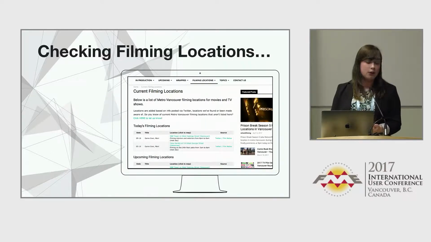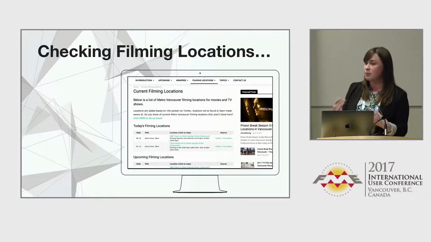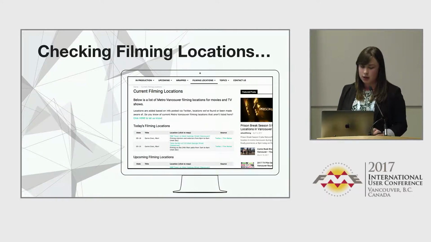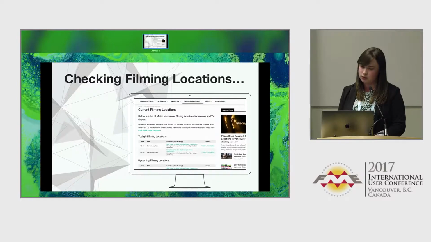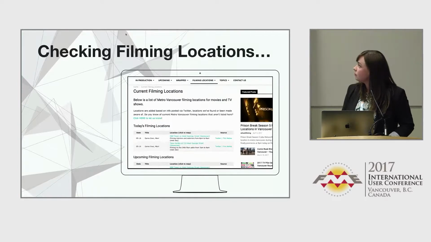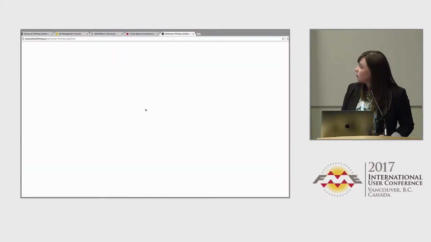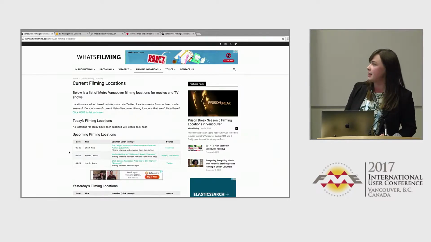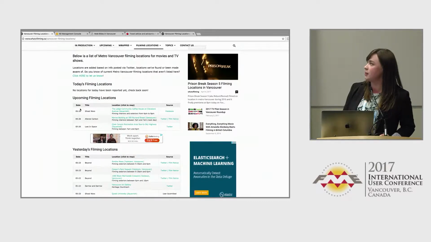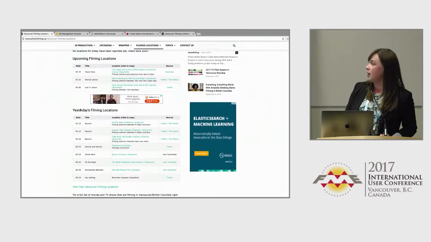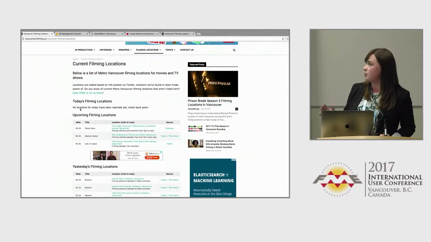But the idea is that you can put in a URL to that website into the HTML table reader, and you can see on this website, they've got the two different tables in here. They've got upcoming filming locations and filming locations from yesterday. So you can put these websites into the HTML table reader, and it will return a table of what's coming in there.